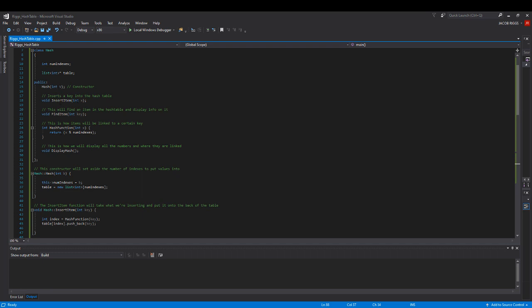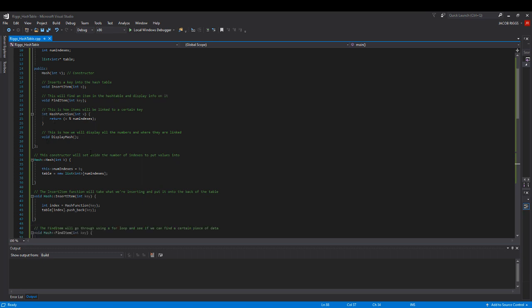Then we set up an insert item, which just takes an int. We take a find item, which also takes an int. And then we get hash function, which also takes an int, and then we have display hash.